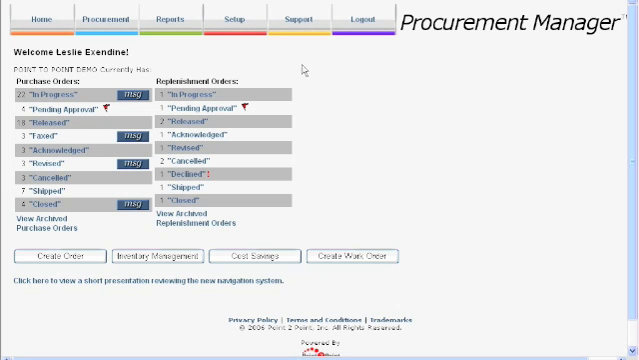There are two types of orders that can be placed through the program: purchase orders and replenishment orders. Purchase orders are placed for goods and services, and replenishment orders are used to request the replenishment of items that are consigned by suppliers. Both types of orders go through the same approval process. During this demo, a purchase order will be used to demonstrate this process.